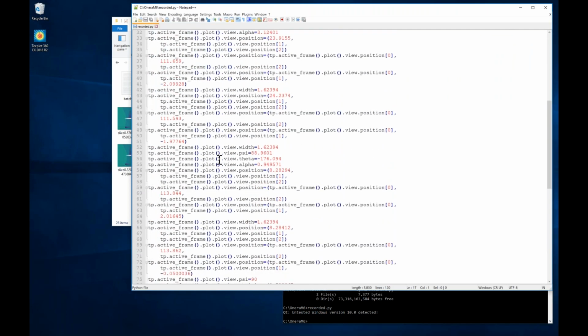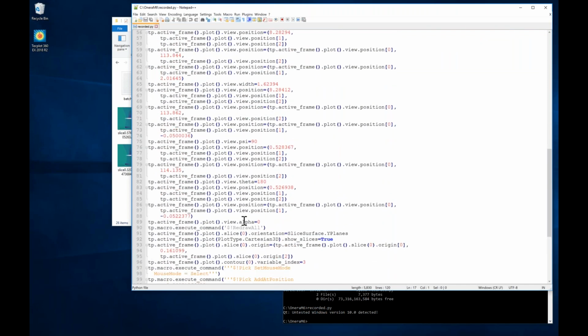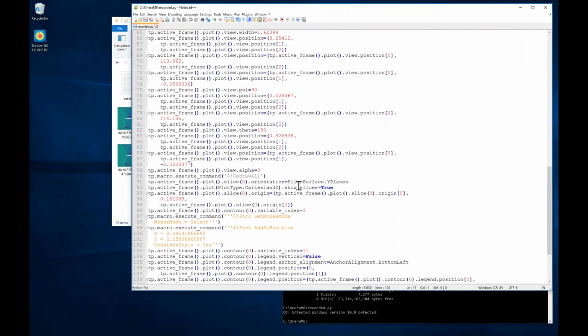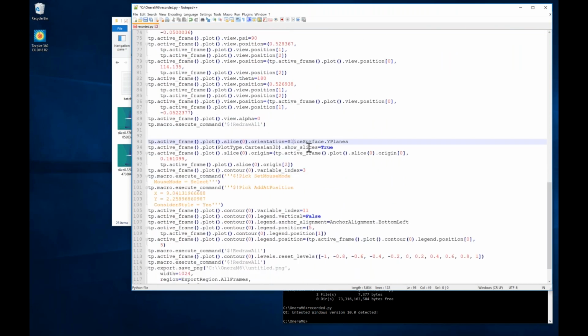But you can see after I get through all of these view calls, we finally get down to where we're setting up the slice. So I'll put a couple of carriage returns here. So you see that we changed the slice to be a Y plane, show the slice, set the Y position. That happened when I did the mouse click in the user interface. When Tecplot first creates a slice, it picks a default variable. So this was the density variable. It happens to be index number 3.